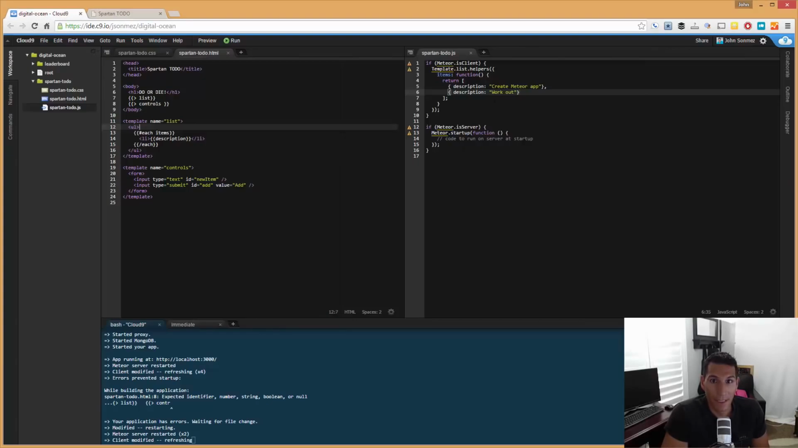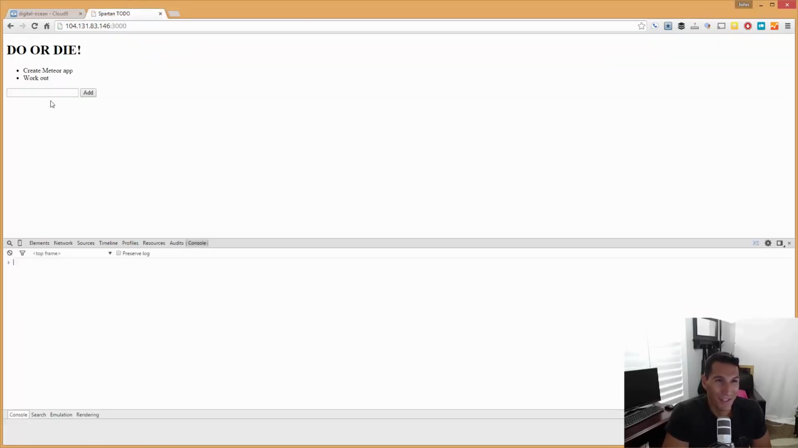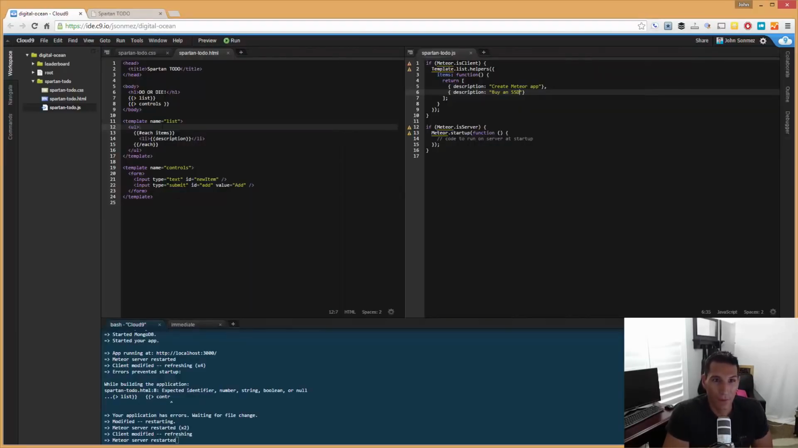So this is data driven. And just to show this, I could change this to buy an SSD. I don't know. That's always what I want to buy, an SSD. So we should see this change. Bam, we got buy an SSD. Okay, so we're data driven at this point, and we're using some more features of the templating engine, but we're not quite done yet.